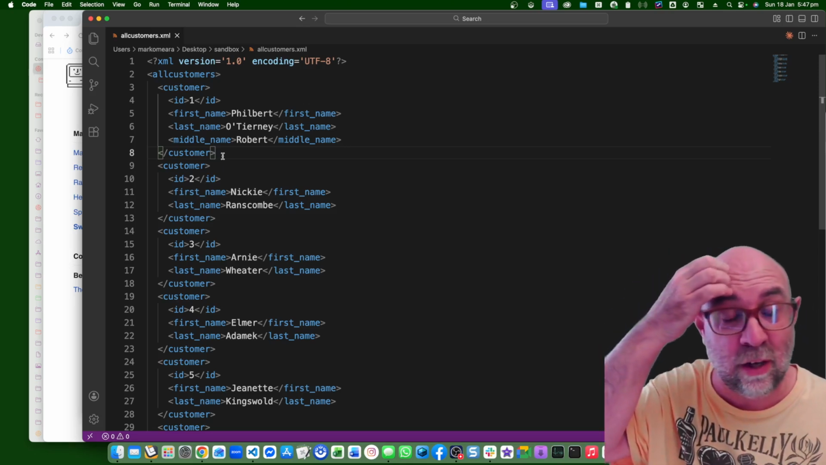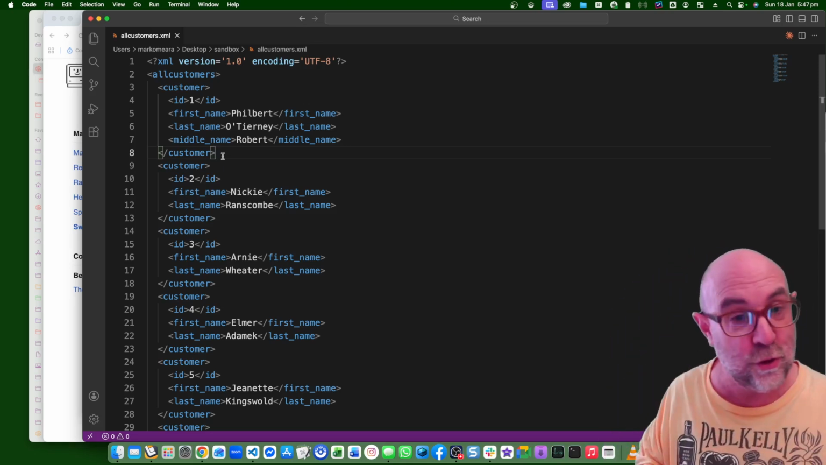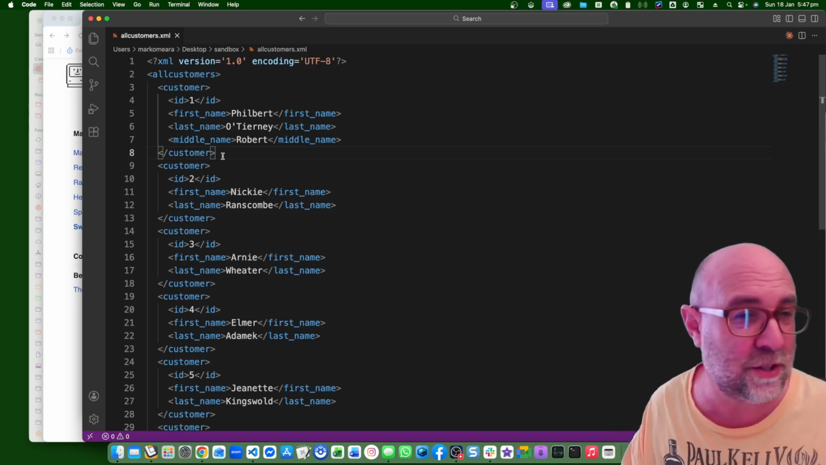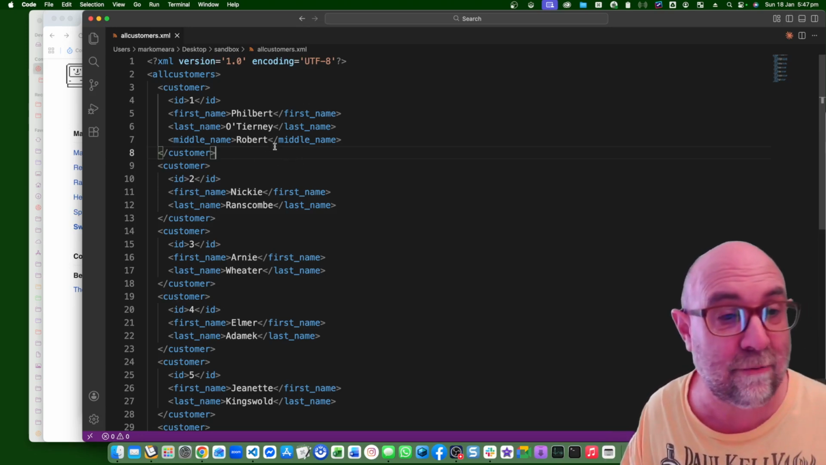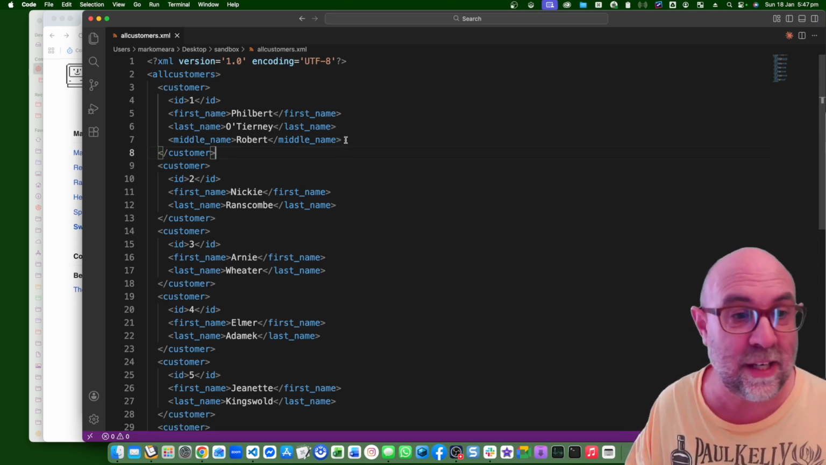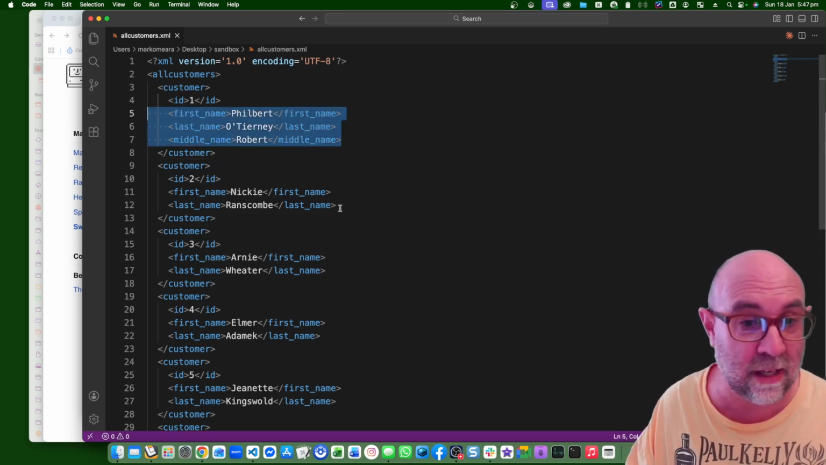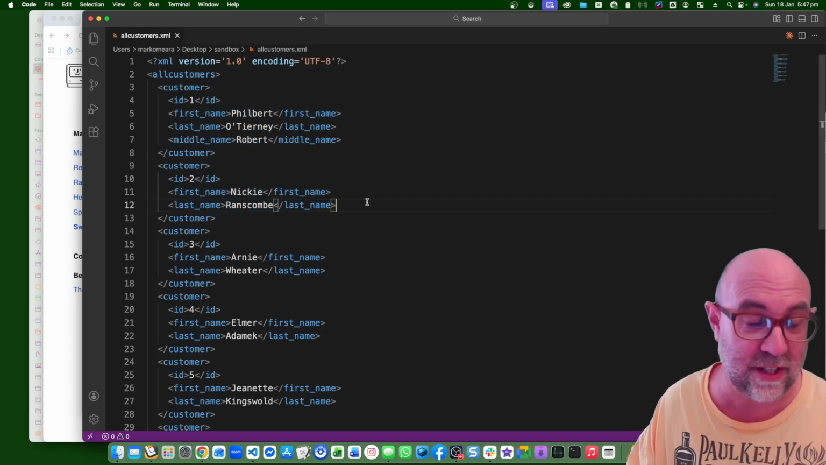Unlike HTML where the tags are built in, you as the user make them. So you decide what tags you want and you decide how frequently to use them. So this one has first name, last name as middle, but these ones just have first and last.